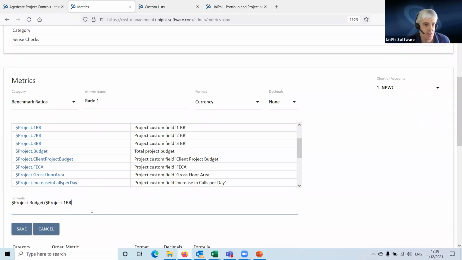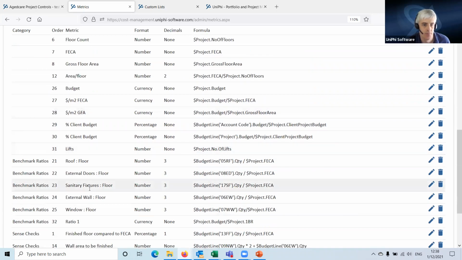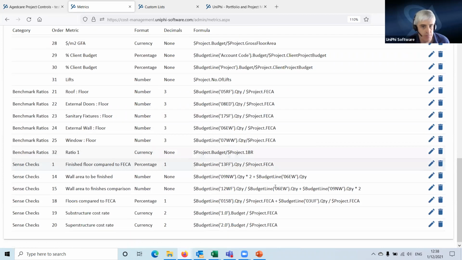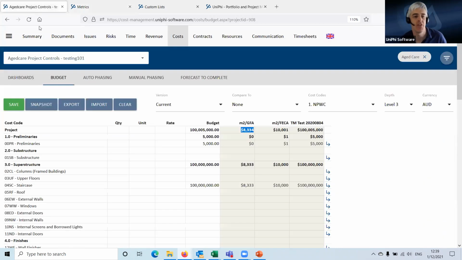And that creates that one there, if that's in any way meaningful. So, whatever formula you can come up with to do anything interesting. So here's floors compared to Fika. There's all sorts of stuff. It's all driven initially from these project custom fields.